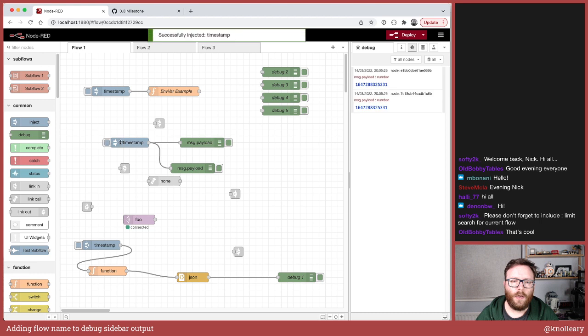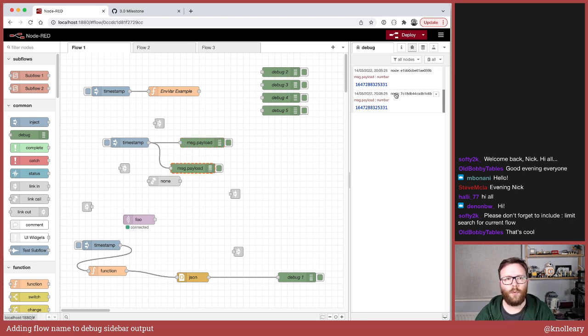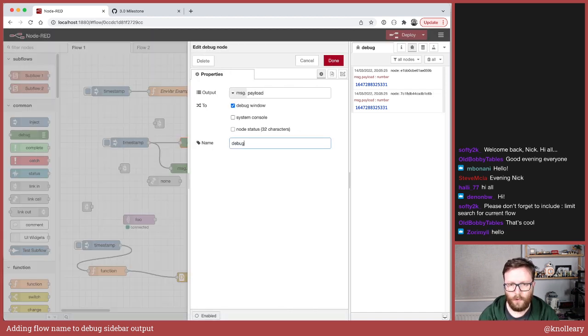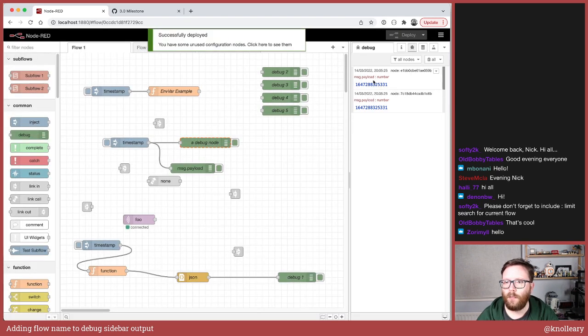But if you were watching last week, one of the bits of feedback, one of the ideas, was it would be nice if the metadata in the debug sidebar here included what flow a node was on. So not just the node information, but also what flow. And if I give this debug node a name, deploy that, clear that out.